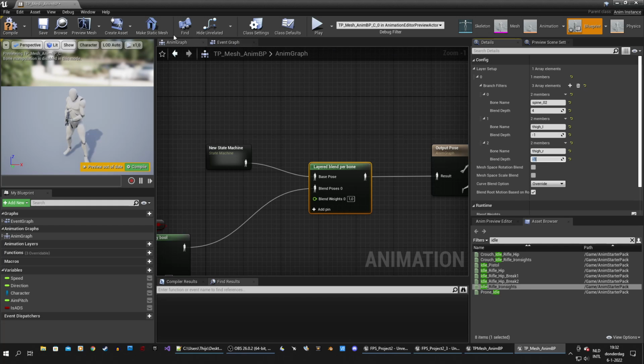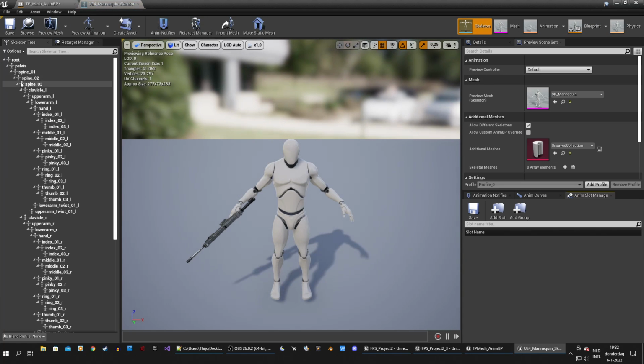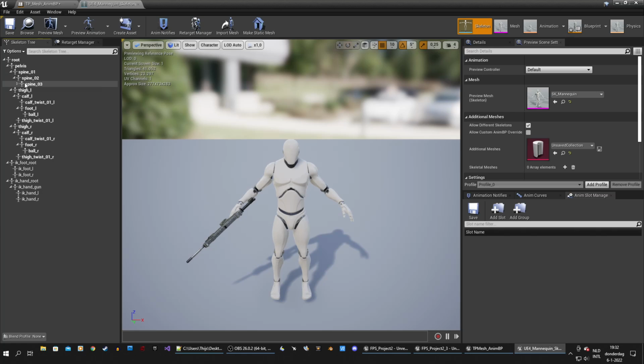So if you're using another skeleton, you would need to make adjustments over there probably. So this simply refers to the spine bones. You can play around with it a little bit to see what works best. And the blend depth is basically how many more bones down the hierarchy it will blend the animation. And if we set the thigh bones to -1, that means it won't blend into the legs. So that's the setup for the layered blend per bone.